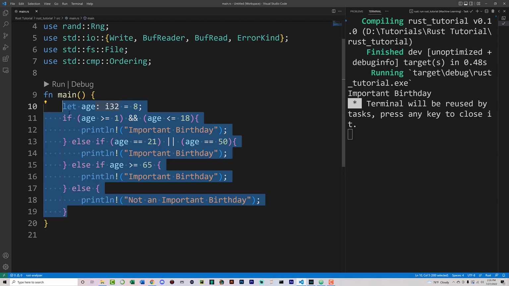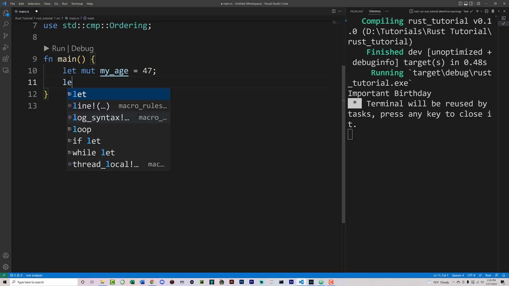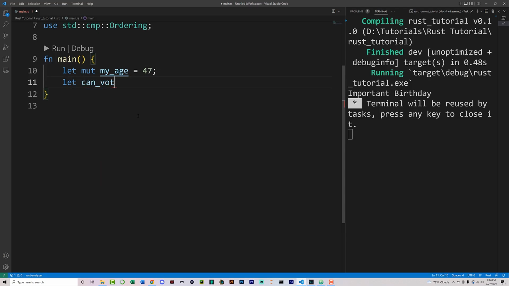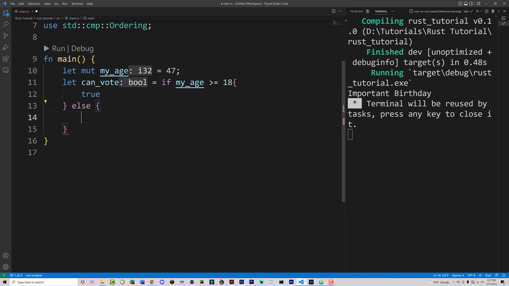I'm going to cover it just because I'm trying to cover everything. If you wanted to simulate what it's like to have a ternary operator, we could say something like let mutable my age is equal to 47. I could do something like let can vote equal to if my age is greater than or equal to 18, and then inside of here, I could return true. Another thing is you do not need the semicolon after this if this is just simply going to return a value. That's useful. If there were multiple different statements, only the last statement could exclude the semicolon. And otherwise, this is going to return false.